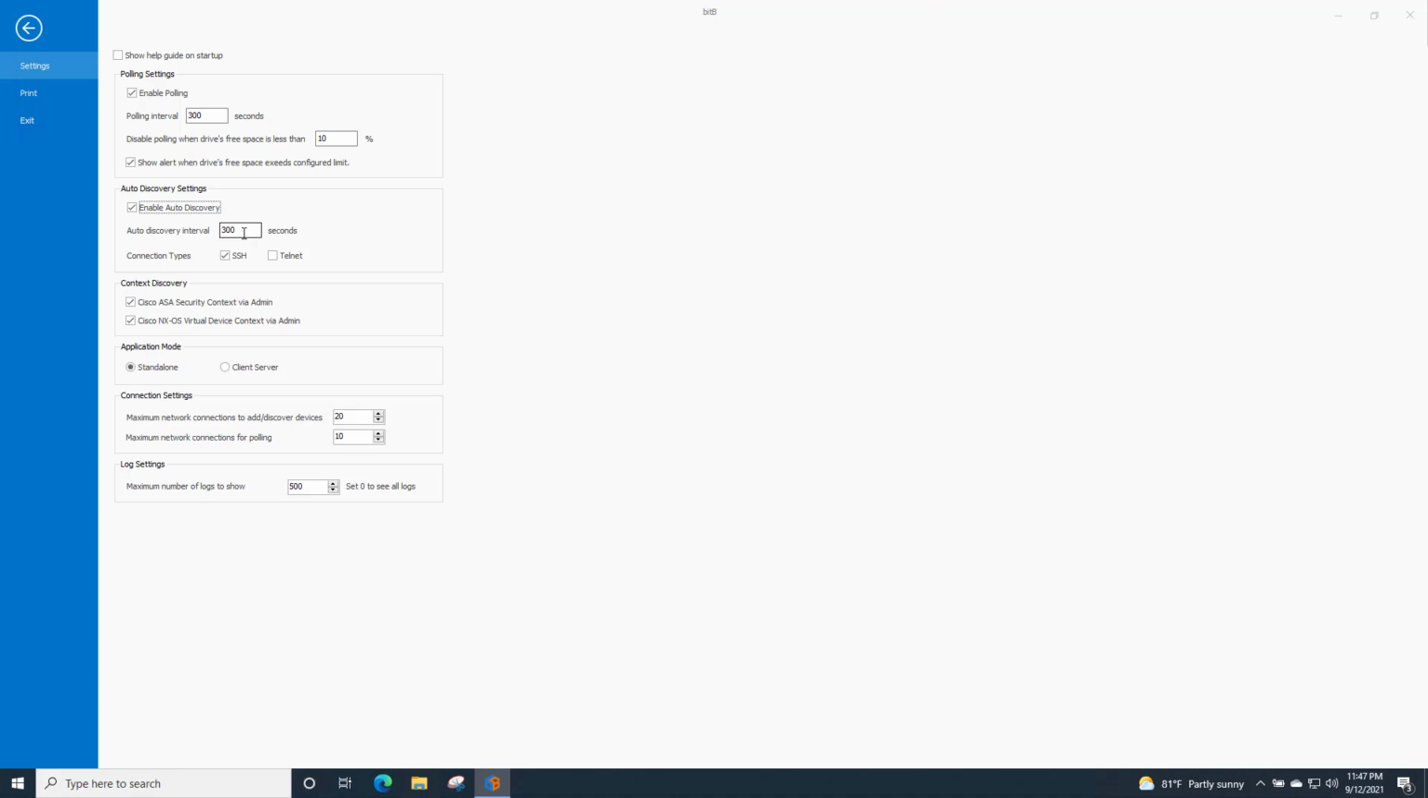And whatever number you set this to, let's say you wanted to set it to 86,400, which I believe is 24 hours. If you want it to run every 24 hours, then it's going to start 24 hours from the time you set it. It's not set like midnight or something like that. It's from the time that you set it.